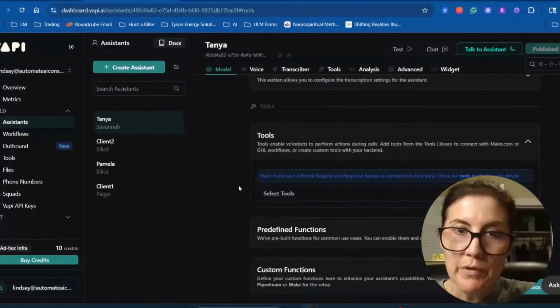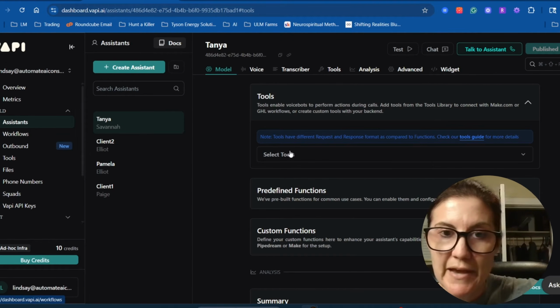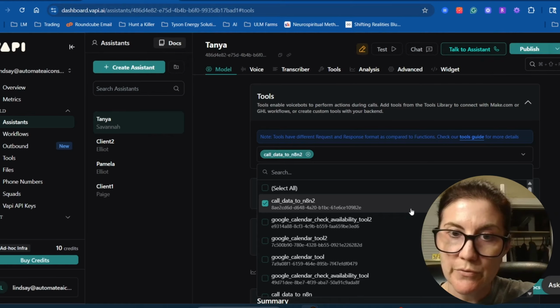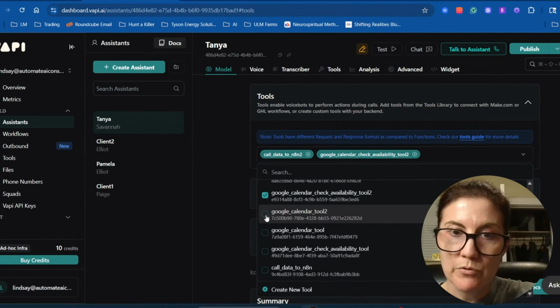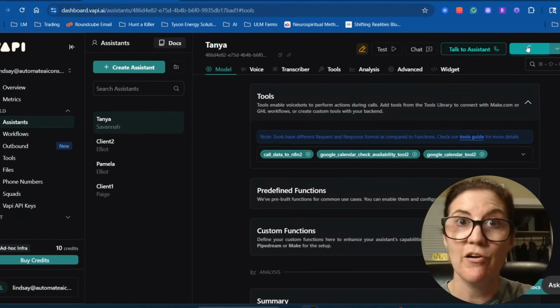Oh, one last step that we need to take is come over here to Tools under the Assistants tab, and we need to select the tools that we want to use. So that's going to be the Call Data to N8N2, Google Calendar Check Availability Tool 2, and Google Calendar Tool 2. Okay, now we'll hit Publish, and let's give it a call and try her out.